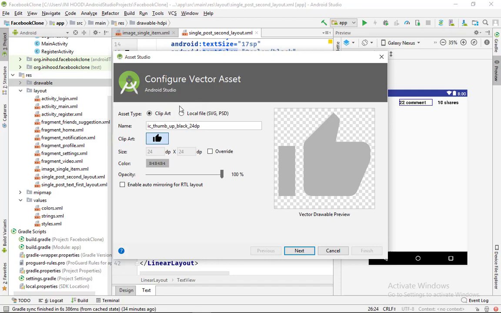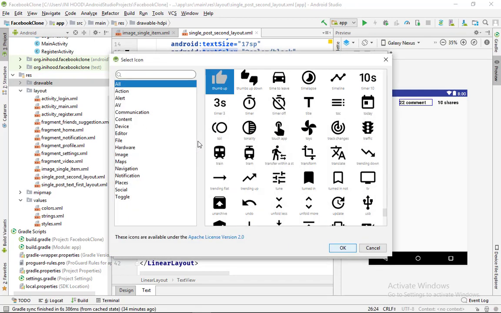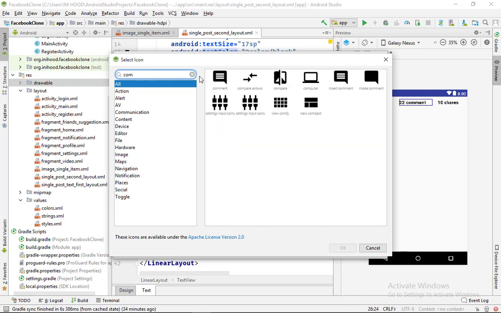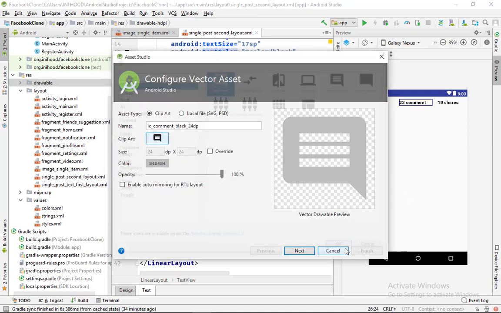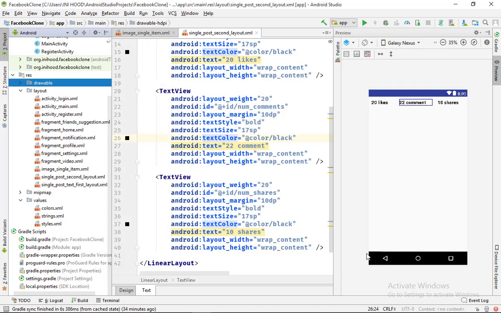Okay. Here we can just say comments, we have comments stuff there. Import it. Let's say comment BTN. The next, and it's okay. The next one is a share BTN.